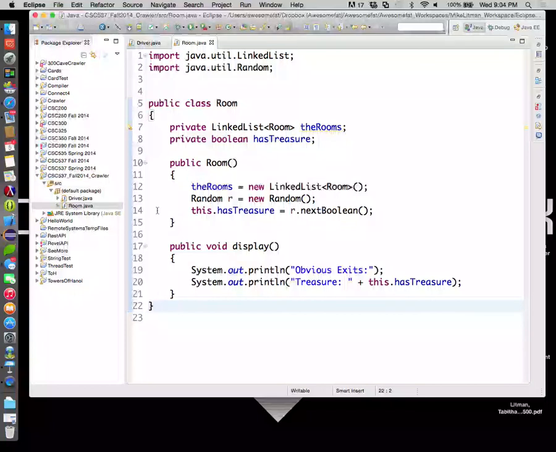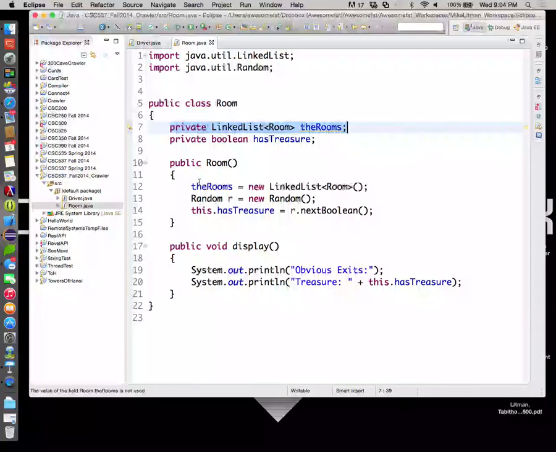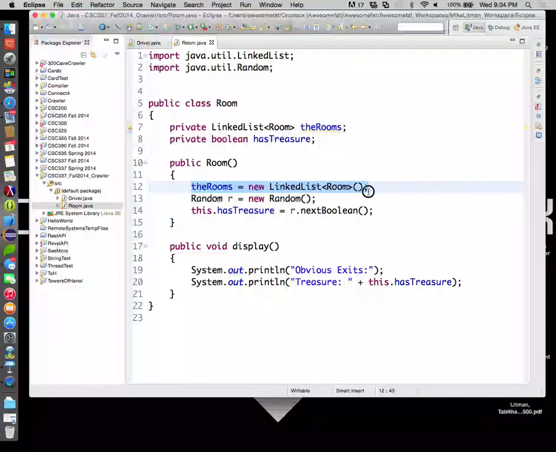All right, so for right now, this is what a room is. It's an empty collection of other rooms, so we went ahead and initialized the linked list, but we never put any exits in there. And then we just determined randomly whether this guy has a treasure or not. Okay? And then a room also knows how to display itself, where we'll just print the line obvious exits. We'll fill that in later. And then we also say whether or not it had a treasure. That's what our room data type is like right now.